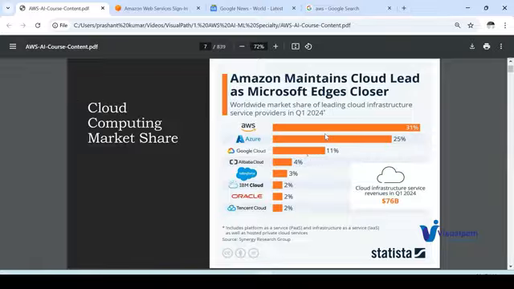In a particular company, it is not necessary that only one cloud platform will be there. Different teams have different platforms. Some teams go for Azure, some teams go for GCP, some teams go for AWS.